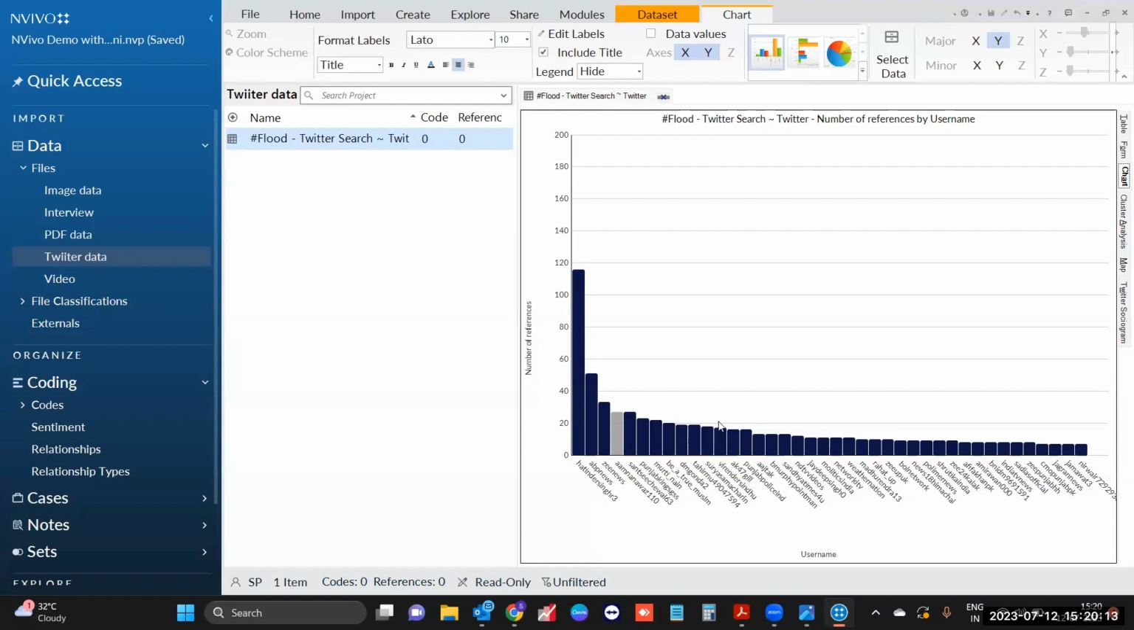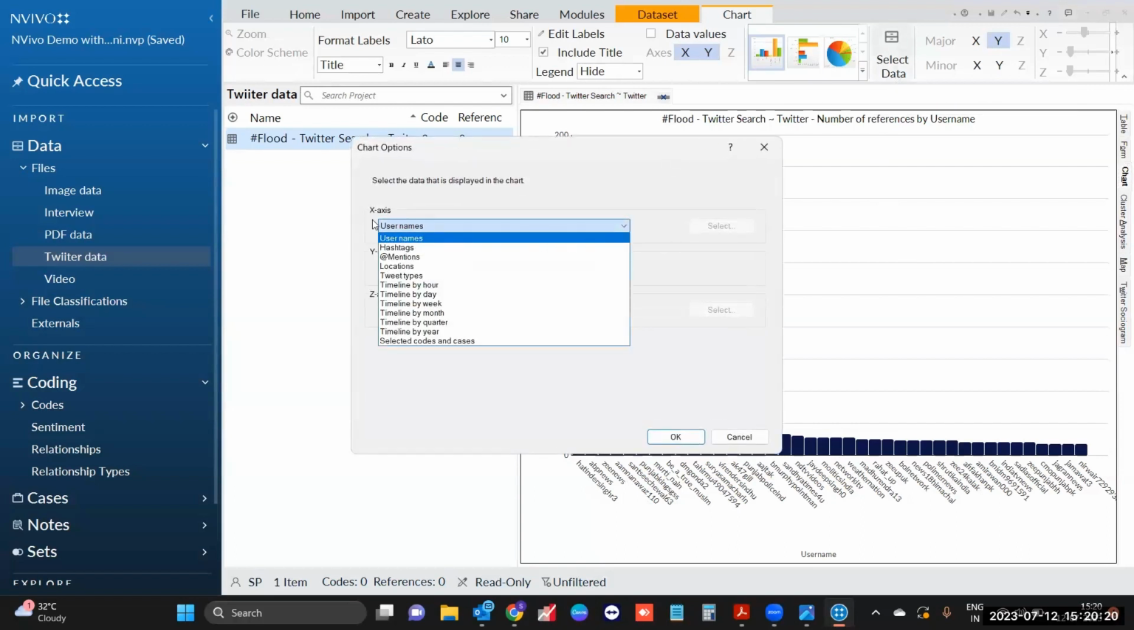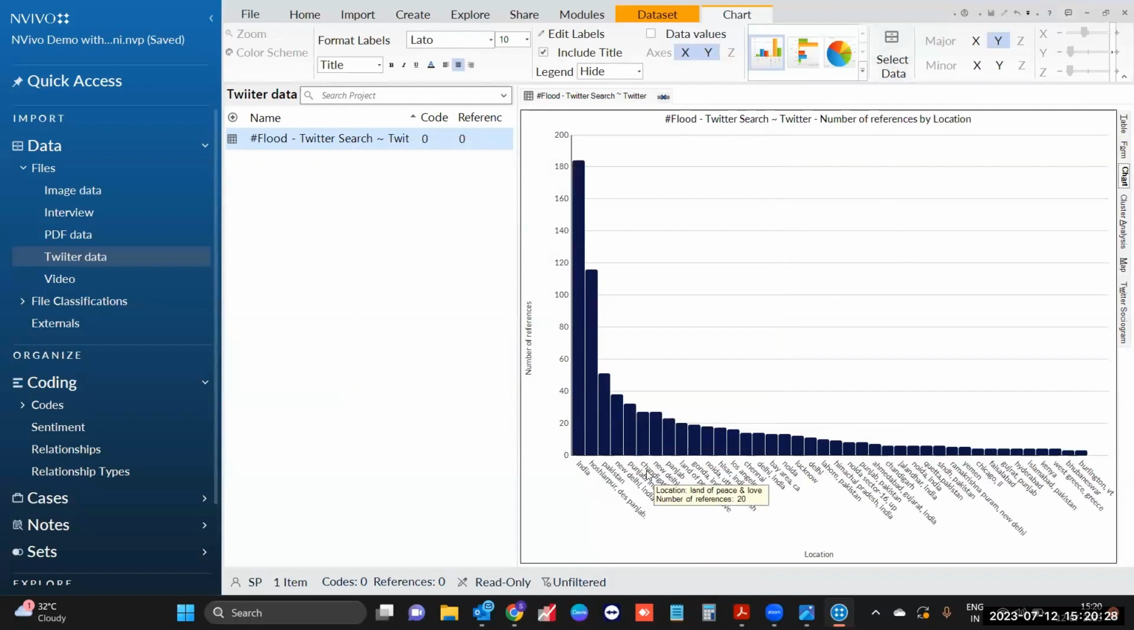All right, you can change the x-axis if you want by clicking on here, select data, and from here drop down menu x-axis you can change it for hashtags, mentions, location. Let me go with location and click OK. And now you can see, so from Punjab, there has been 32 references for #flood. So most of them are coming from India, and from Chennai, and from Noida, and so on and so forth. So this is the chart. This diagram is also exportable the same way. Just right click, click on export chart. It will be saved inside the system.